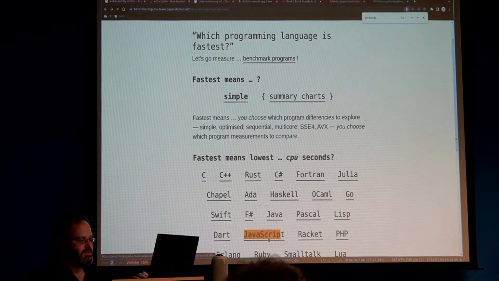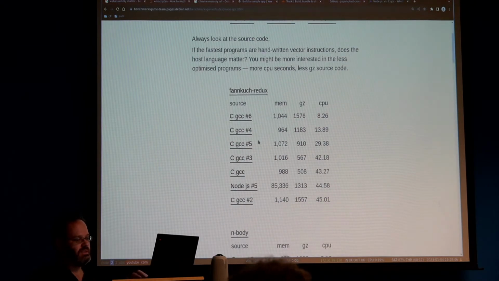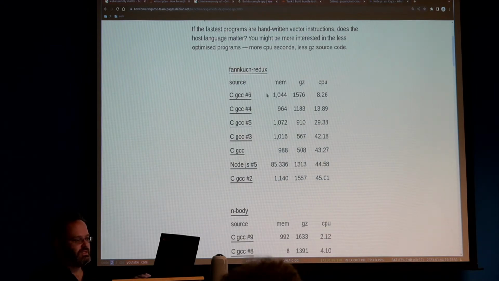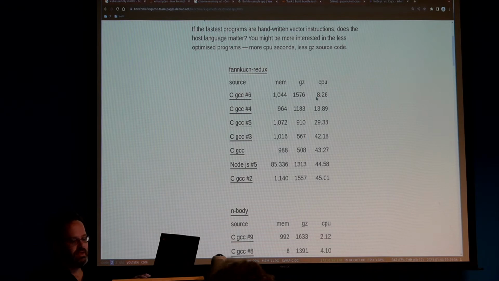Let's come out here to JavaScript, and then JavaScript versus C. So you can see here the comparison. Here's GCC up at the top, right? And then there's Node.js below. So in this example, Node.js takes 85 times the memory, and it runs over 5 times slower. So from 8.26 seconds CPU time to 44 seconds CPU time. So there you go.